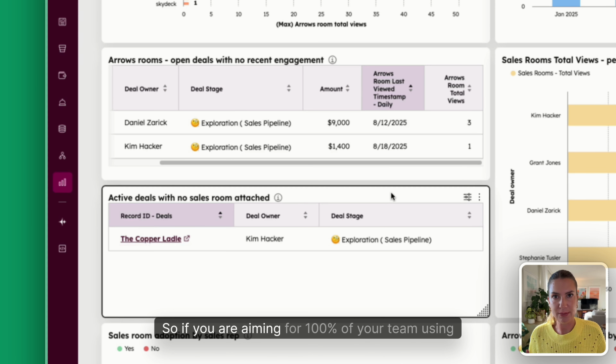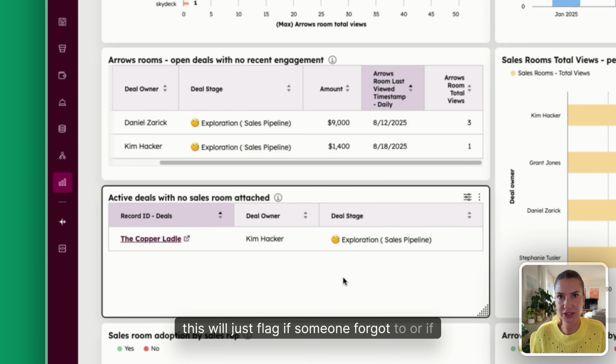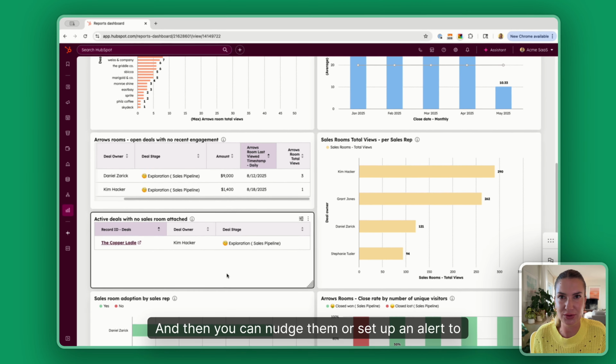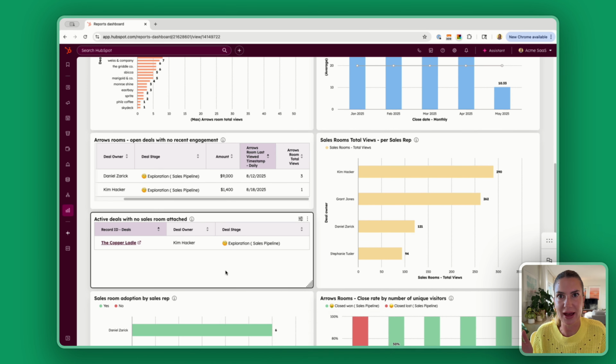So if you are aiming for 100% of your team using sales rooms for all of their deals, this will just flag if someone forgot to, or if someone didn't attach a sales room to a deal. This will show all of them, and then you can nudge them or set up an alert to let people know that they need to add a sales room after the demo's held.